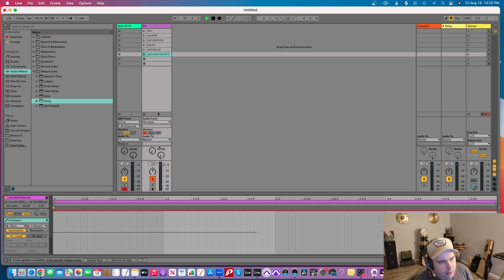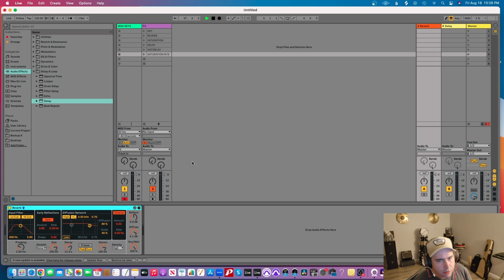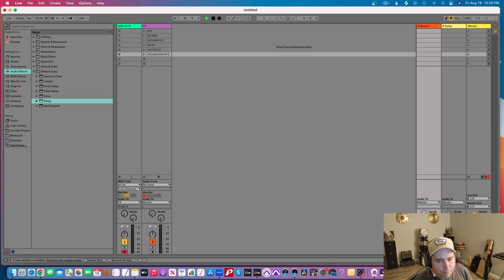I'm going to do exactly the same thing for my delay send. So I'm going to turn my delay send to activate that. And then down here under envelopes, you see that the delay send is activated. I'm going to go ahead and turn that all the way up as well. And then of course you can go into these effects and adjust them how you would like. So I'll just turn up the effects a little bit here and there, or tweak them however I like them.